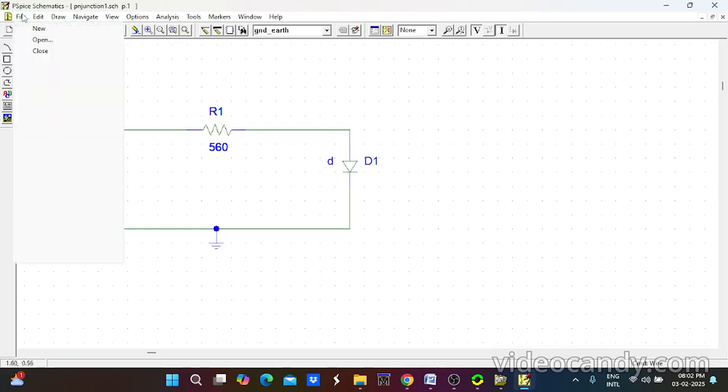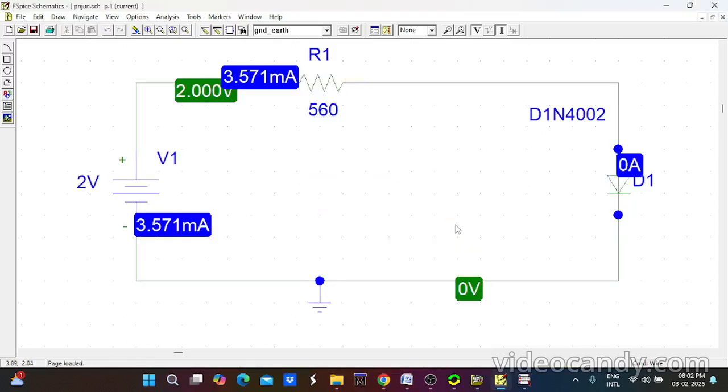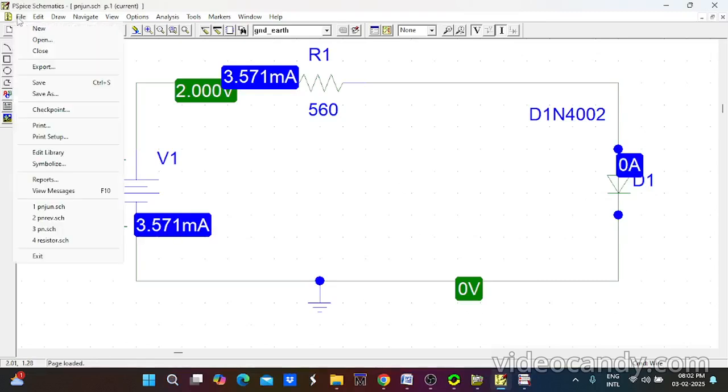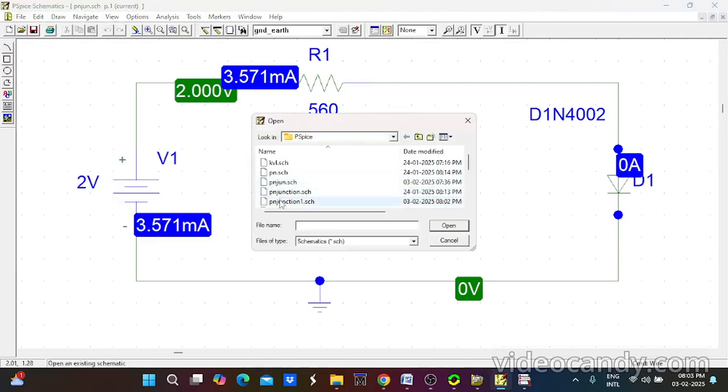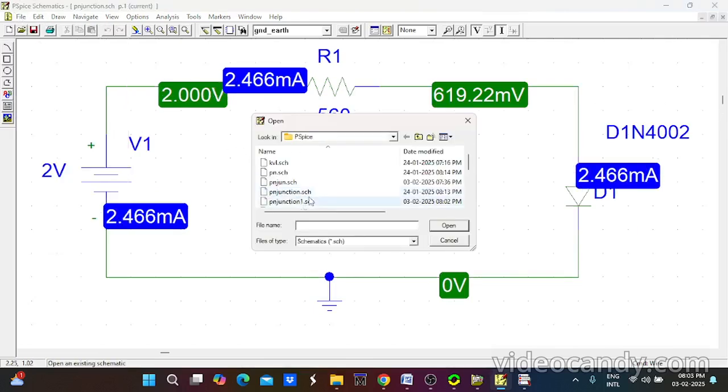So let us see. I just open an existing file. I have already created PN junction. So this is the various programs I have already worked out.